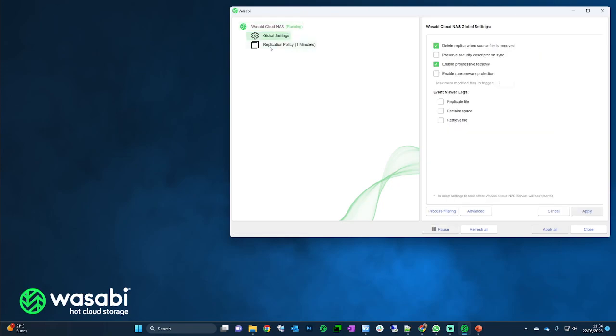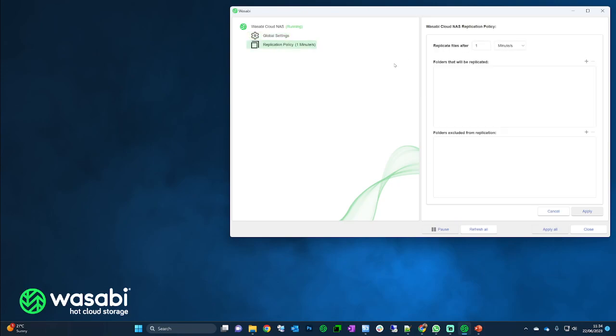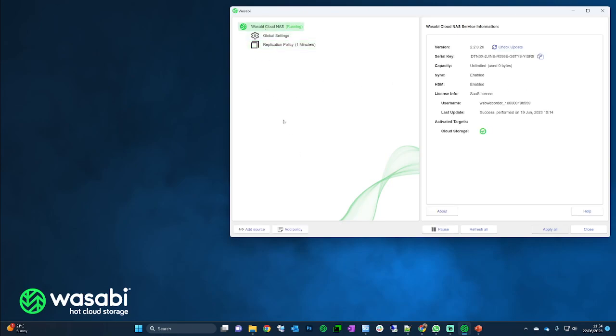We can see some global settings, so what we want to happen to files when they get deleted from the source, some other things like that, and what logs we want generated. Out of the box there's a replication policy set up. I think it's longer than this out of the box, but I've just set mine to 1 minute at the moment for this demonstration. But we've got no sources defined at the moment.